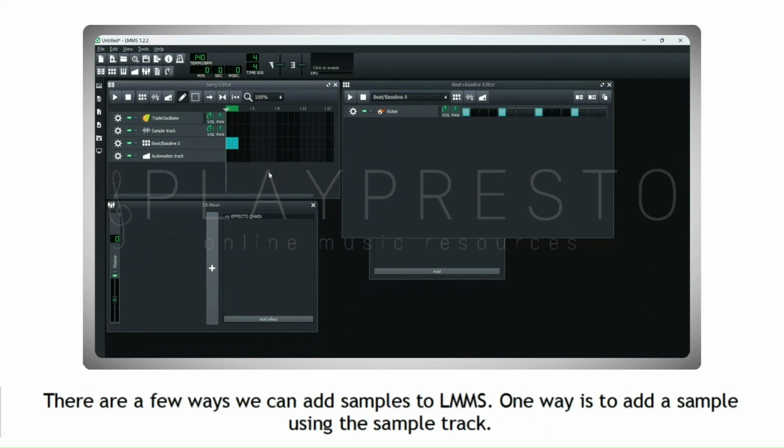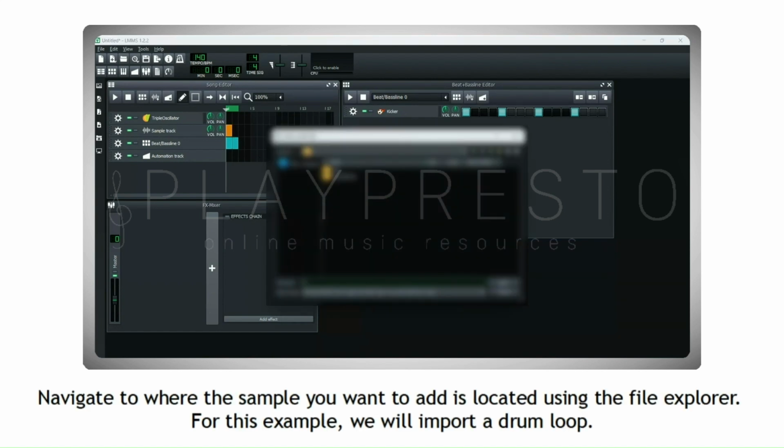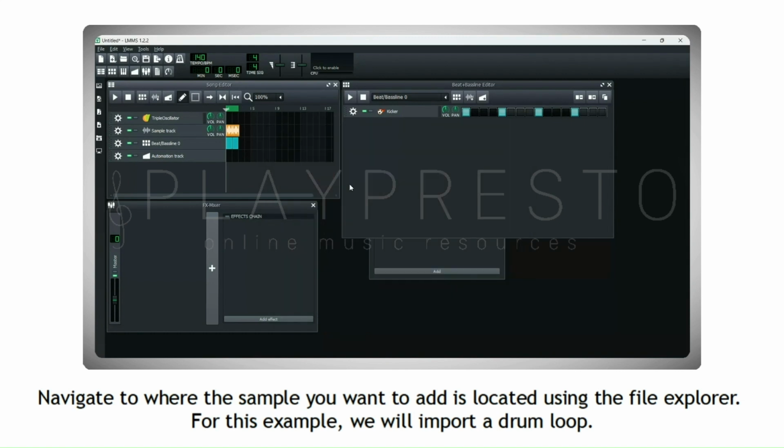There are a few ways we can add samples to LMMS. One way is to add a sample using the sample track. Simply double-click on an empty space in the transport panel next to the sample track. Navigate to where the sample you want to add is located using the File Explorer. For this example, we will import a drum loop.